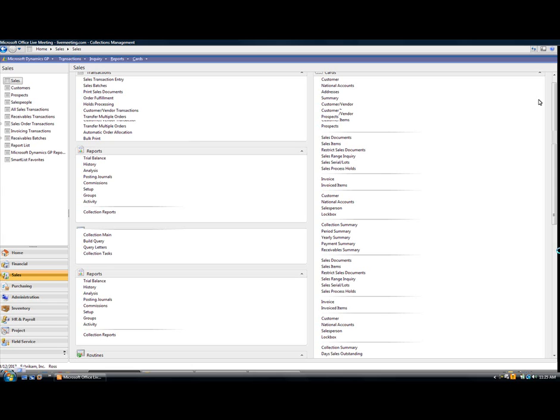I also have access, if this customer was part of a national account, in other words, a parent-child relationship, right? You see that here in control, but this is just a core national account symbol. So this is how I get the customer data specific to collections.